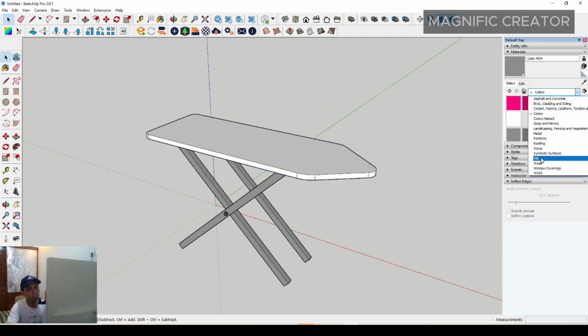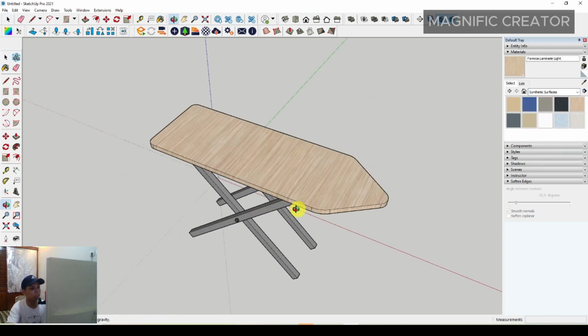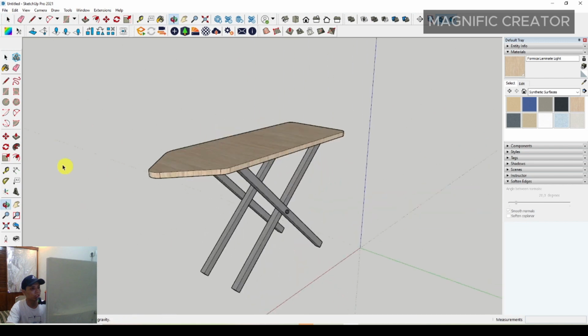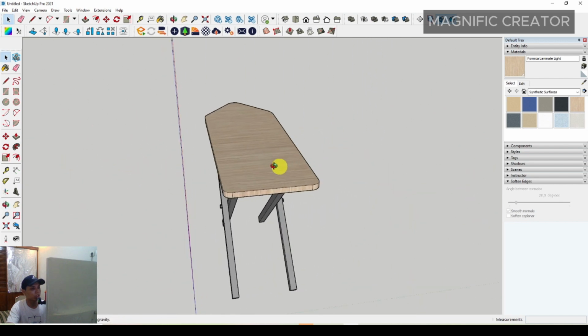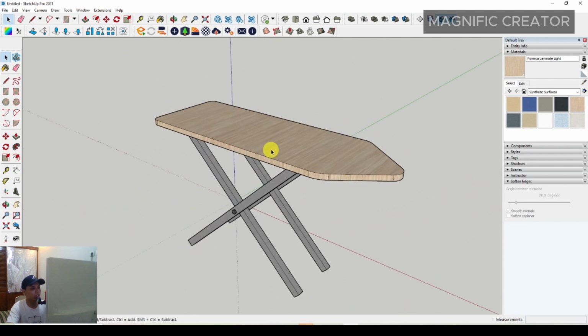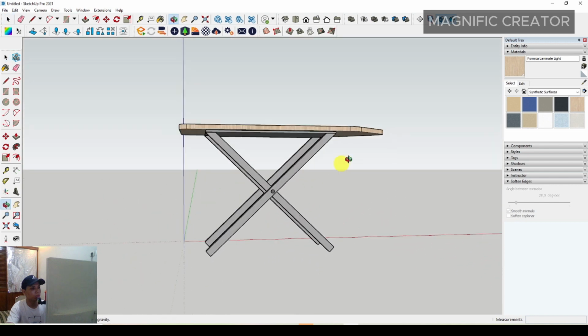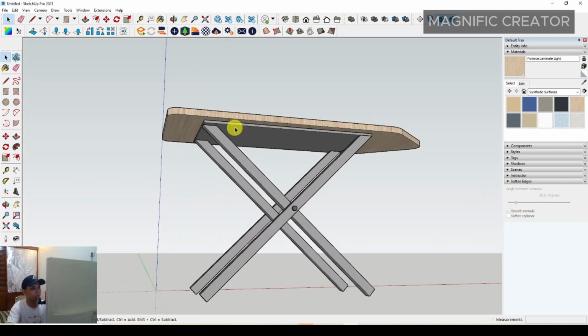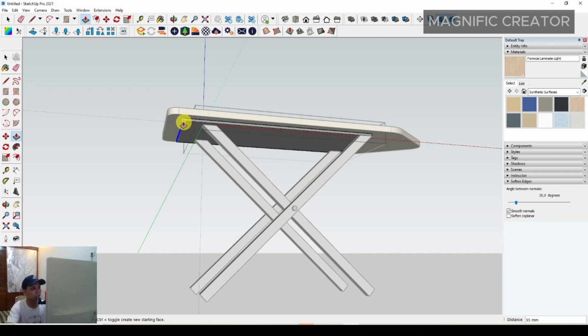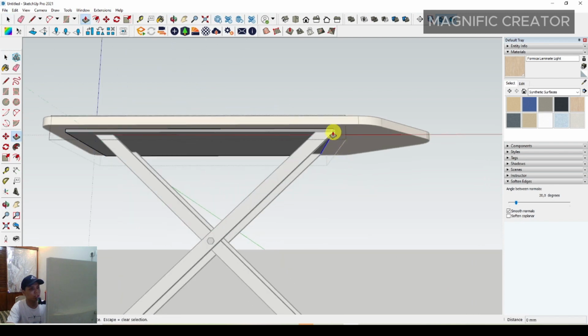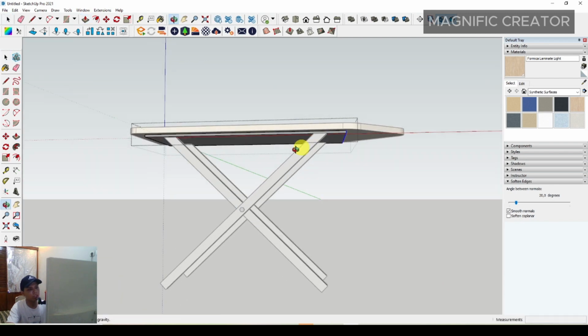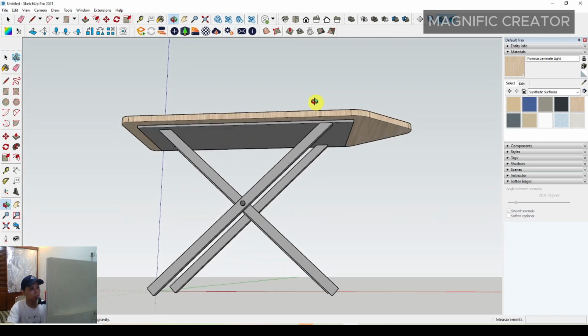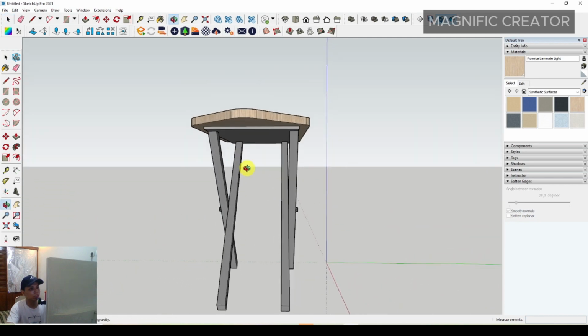Okay, then you can assign another material. You can use a synthetic surface, something like this. Then you can see it. This is the ironing table, and you can try it by yourself, or you can extend this board for more, and just see it.